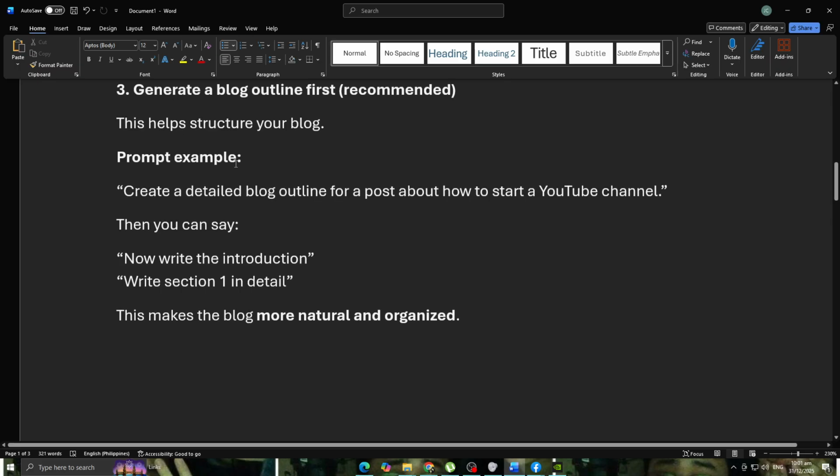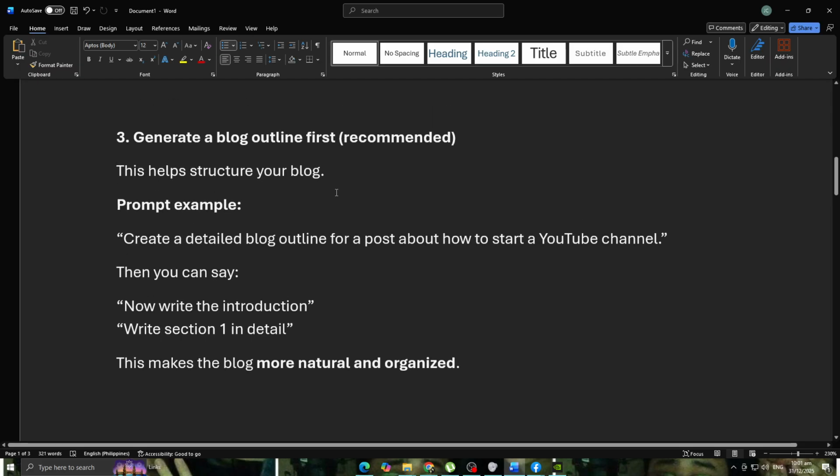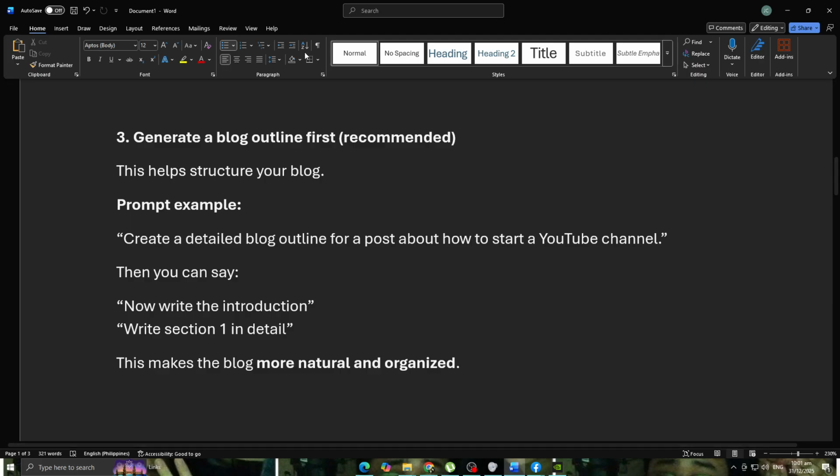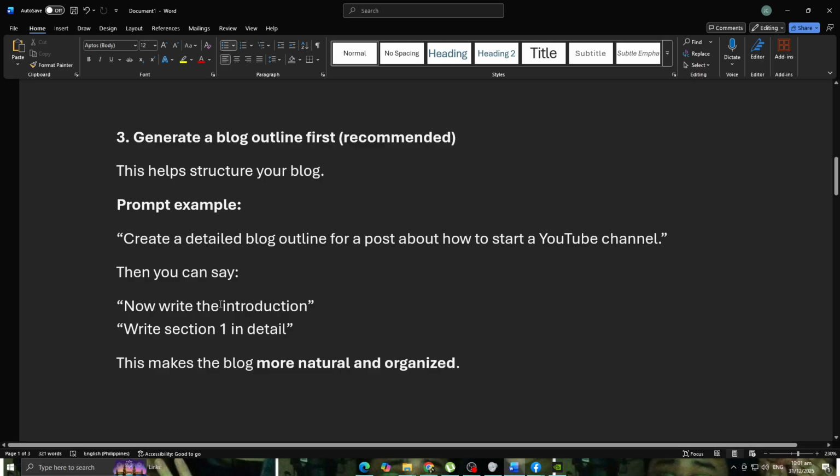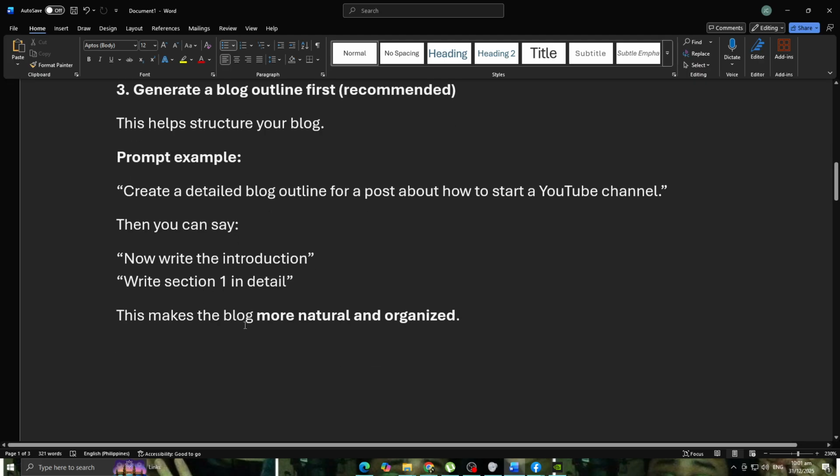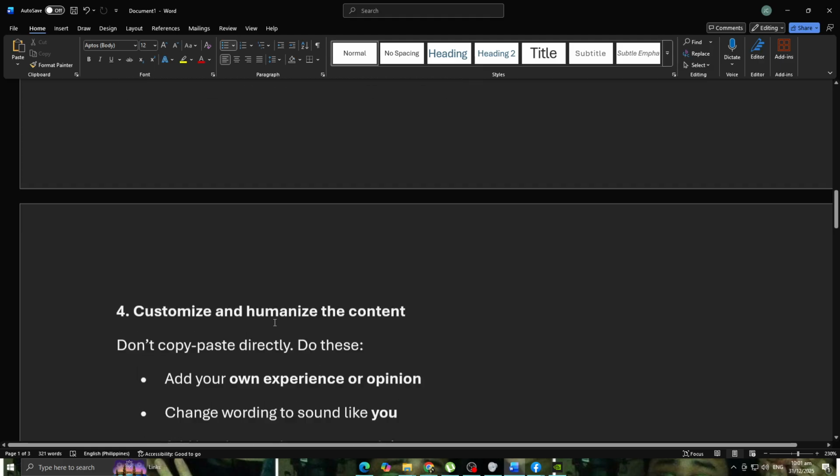Generate a blog outline first. This helps structure your blog. So prompt, for example: create a detailed blog outline for a post about how to start a YouTube channel. Then you can say, now write the introduction, then write section 1 in detail. This makes the blog more natural and organized.